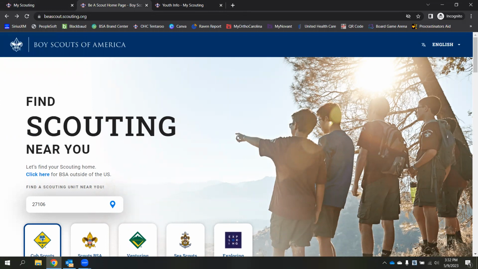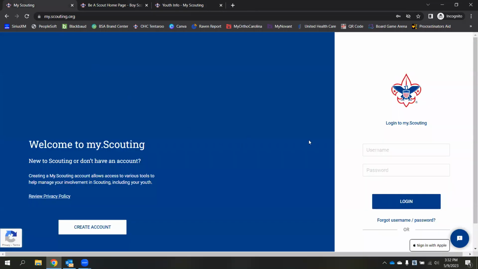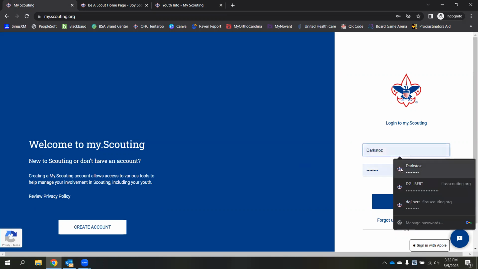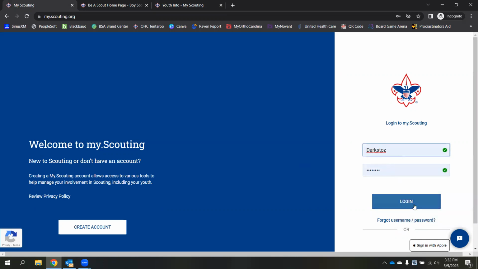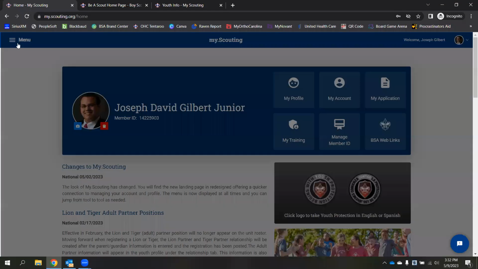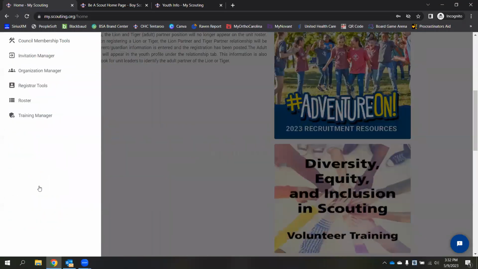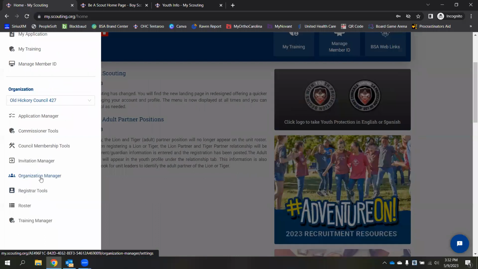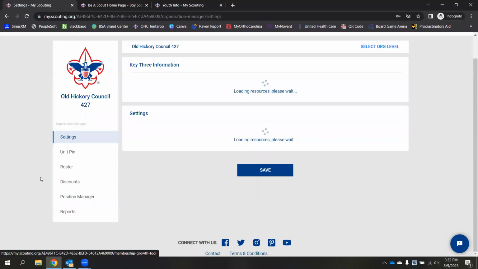So let's talk next about how you update your PIN. That gets updated through the my.scouting portal, not Scoutbook, my.scouting. No need for that www in there, simply my.scouting.org. With the username, you go ahead and type that in, and you should already have one since you're a leader in your unit, and you click the login button. From the menu in the upper left, you'll be able to see all of the different options, and you're going to look for one called Organization Manager for your unit.